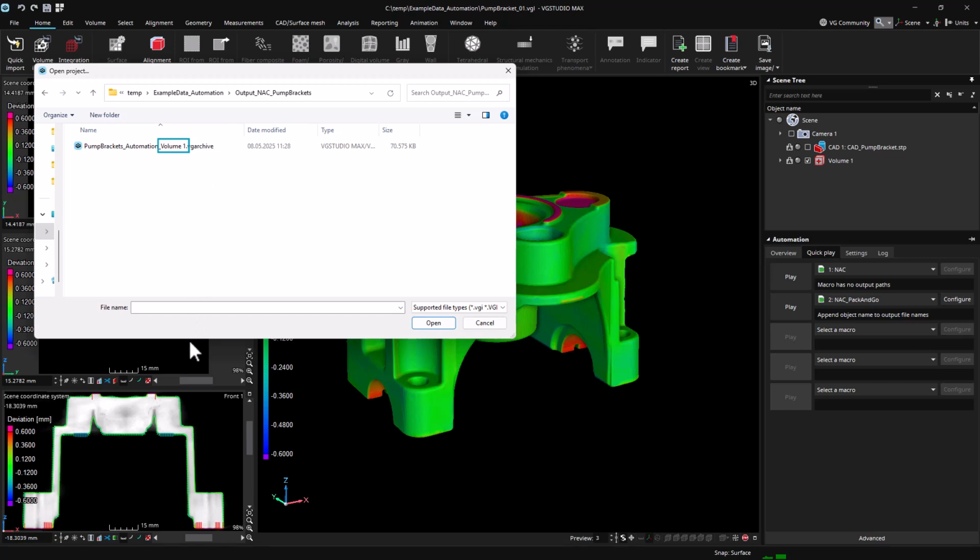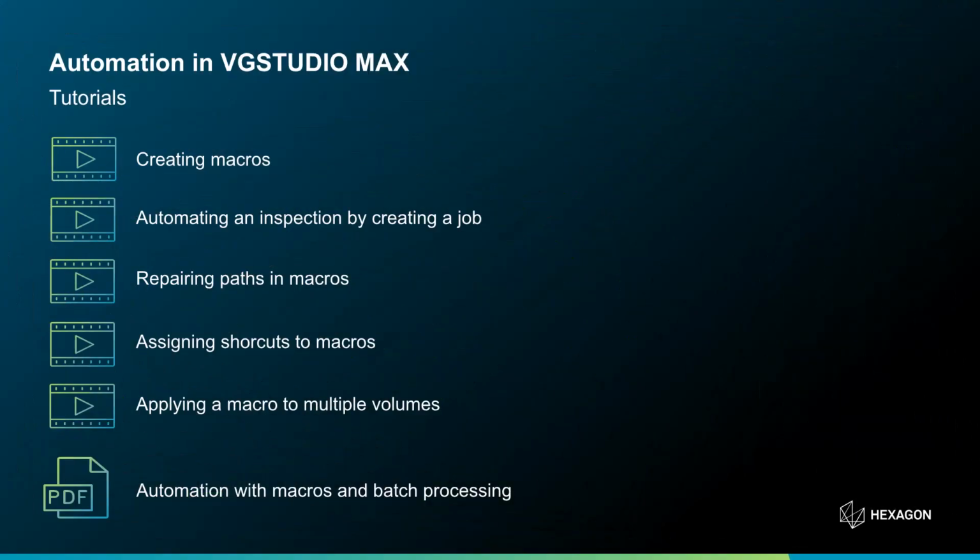And that's it. If you want to learn more about automation in VG Studio Max, make sure to check out our other tutorials on that topic.